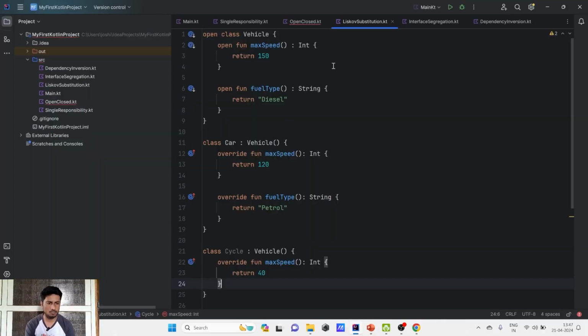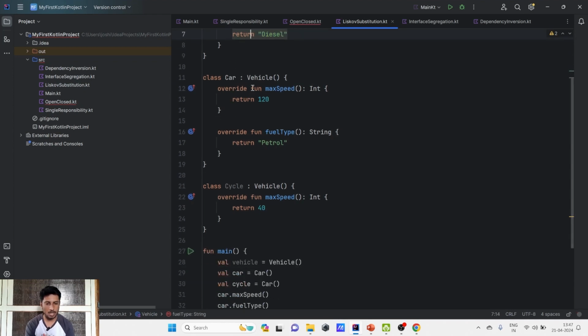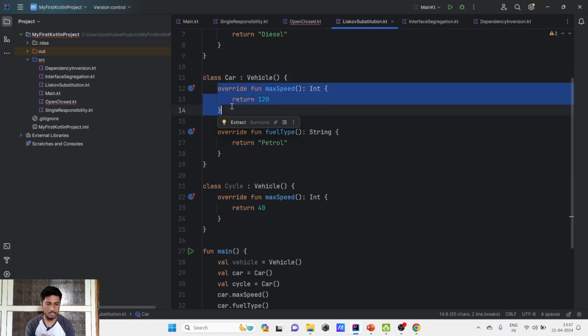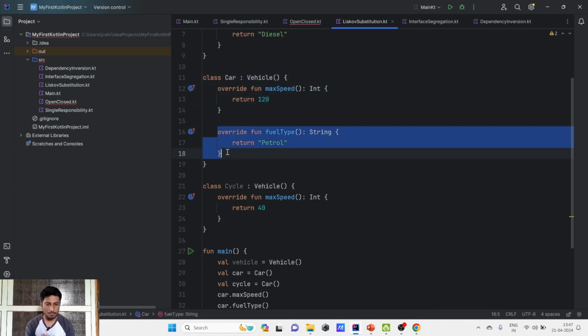So here I have created one file named Liskov Substitution, and here I have created a class Vehicle. I have made this class open so that any class can inherit, extend this class. It contains two functions. First one is maxSpeed, second one is fuelType, and these are the default values of this Vehicle class, that is 150 and diesel. Now I am creating another class named Car, which extends from Vehicle because a car is also a vehicle. So we are overriding these two functions, maxSpeed and fuelType as petrol.